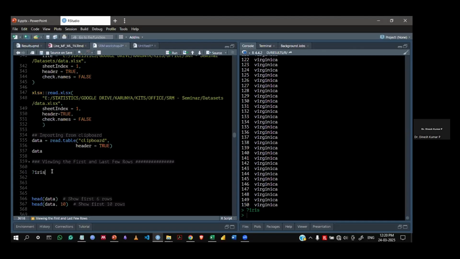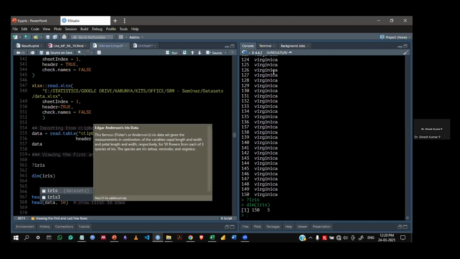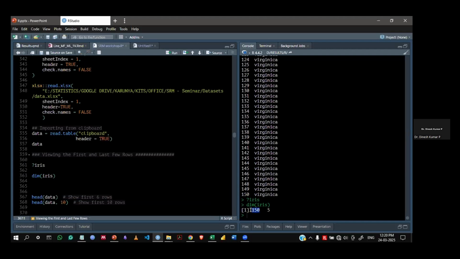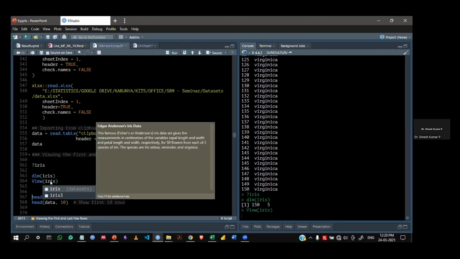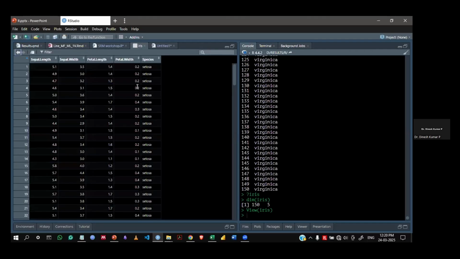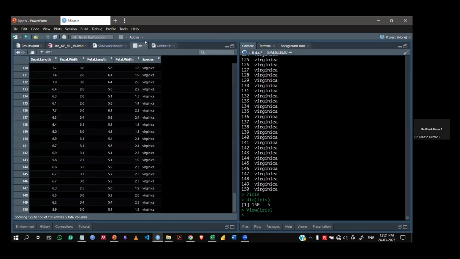Iris is a known data set. I want to know the size of this data. To know the size of the data, we use the code called what? Dimension. Dimension of my iris is 150 rows with 5 columns. Can I view it? Yes, you can view it by using the function called View. It will show it in a new page. See, the columns are sepal length, sepal width, petal length, petal width, and species. So 5 columns are there, and 150 rows.